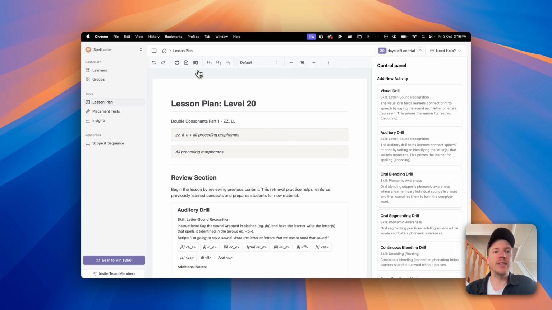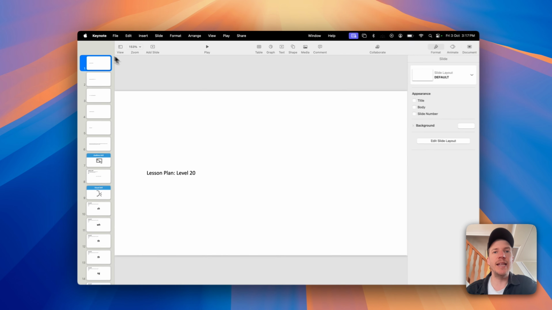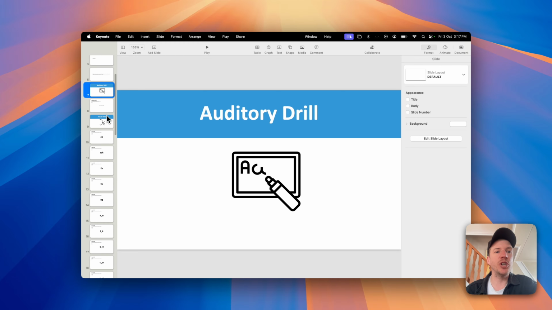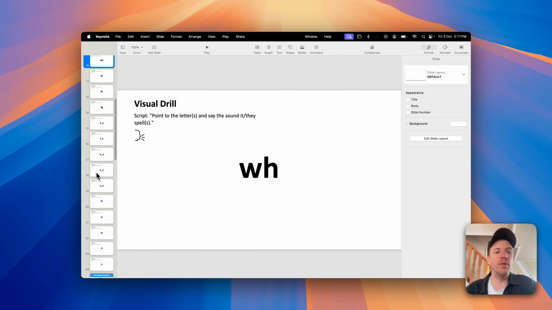Similarly, you can generate slide decks directly from the lesson plan by clicking on this button here. Clicking that button will generate and download a slide deck. The slide deck itself will feature all of the structural literacy activity drills that are in your lesson plan. They'll also feature the script and an icon indicating to learners whether this is a spoken activity or a written activity.